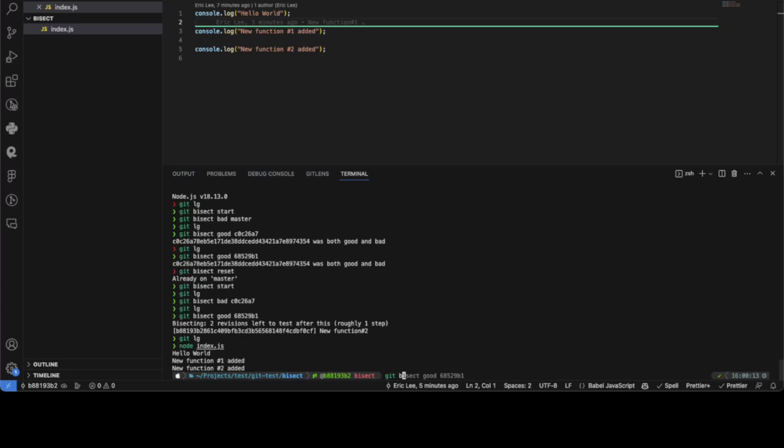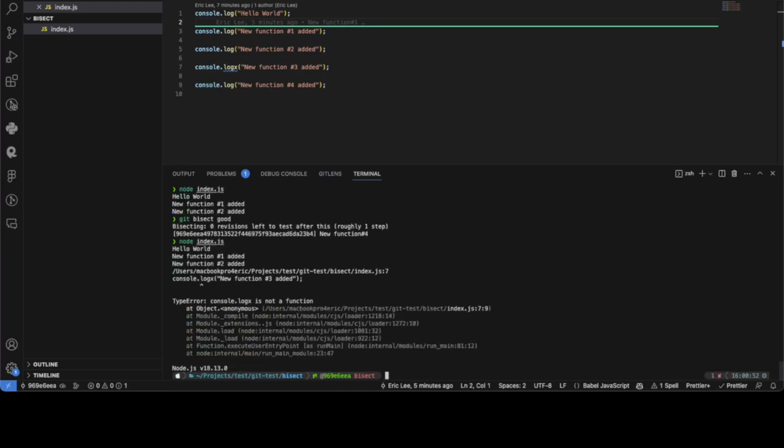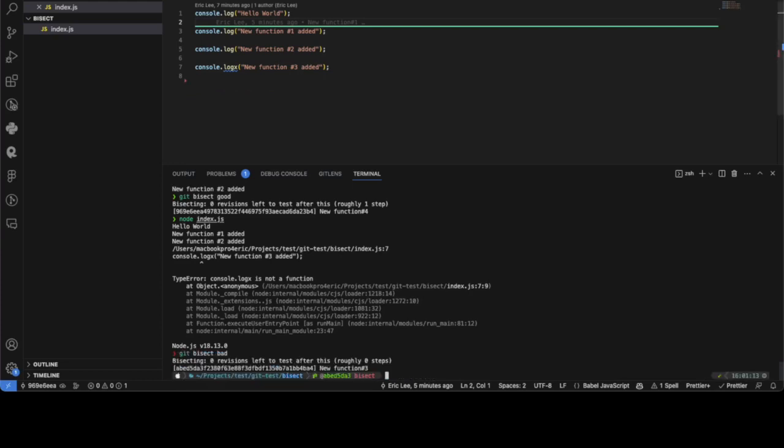And then we just tell git bisect that this is a good one. Okay, and then git bisect gives us another commit and asks us to check it again. After checking, this one is broken. So we need to let git know this one is the bad one, by using git bisect bad. Okay, and the next one, this one is also a bad one, right?